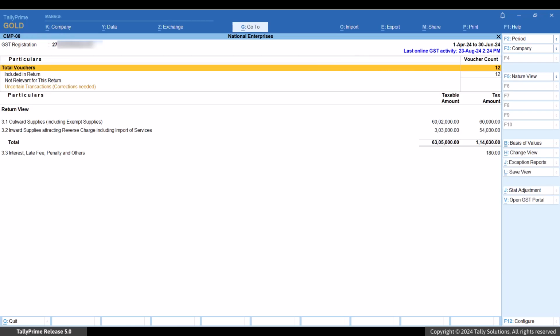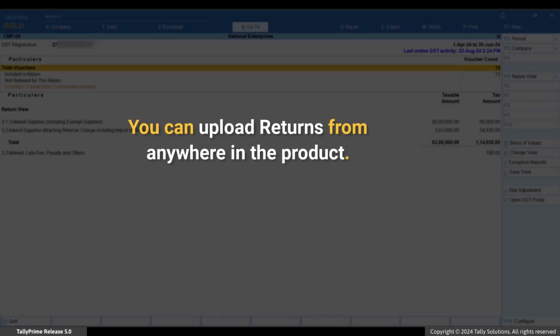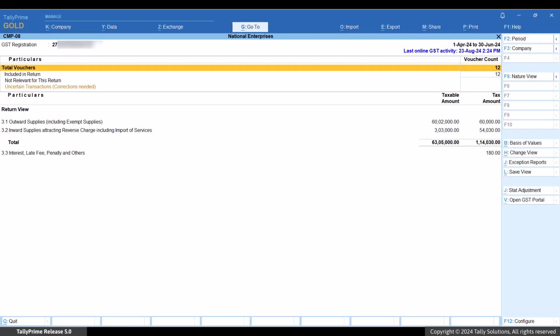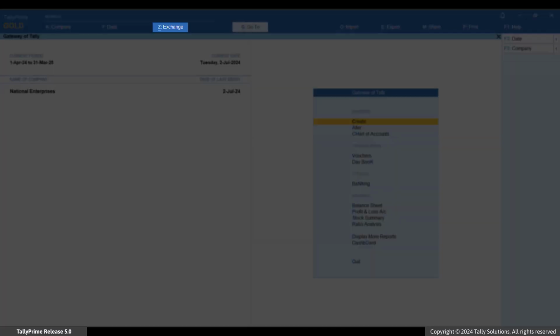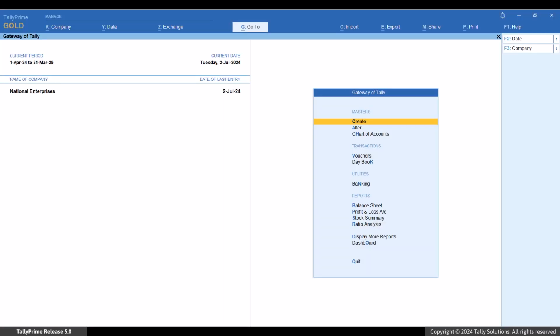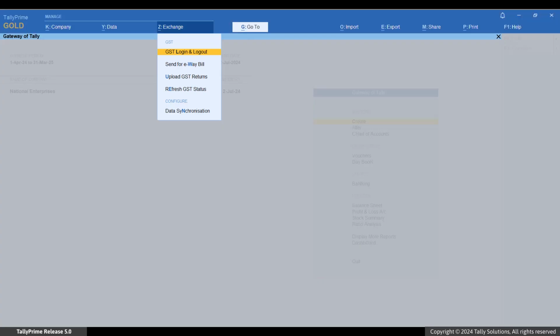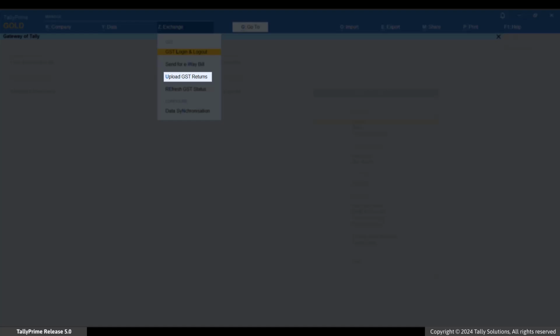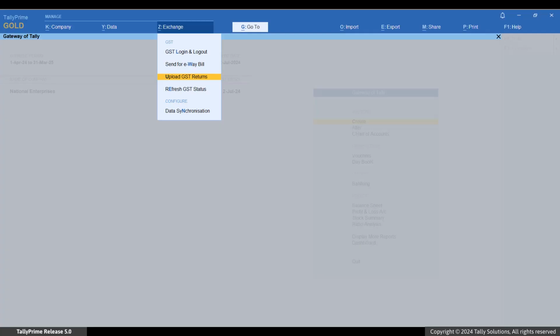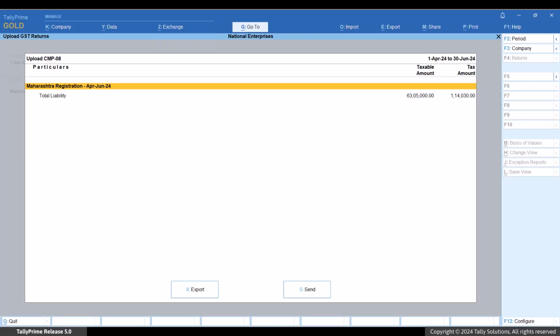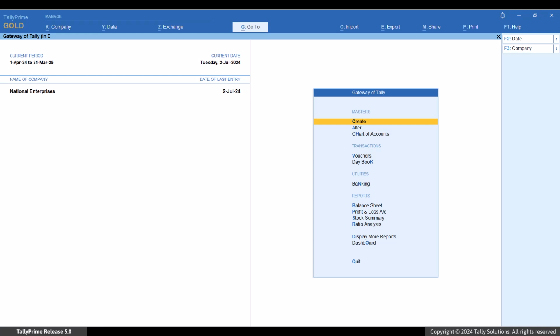You do not have to open the respective return reports like CMP08 to upload returns. You can use the Exchange menu option from anywhere. Press Alt-Z from the gateway of Tally or any other screen in Tally Prime and upload the GST returns. Similarly, you can upload GSTR1 and GSTR3B returns online.